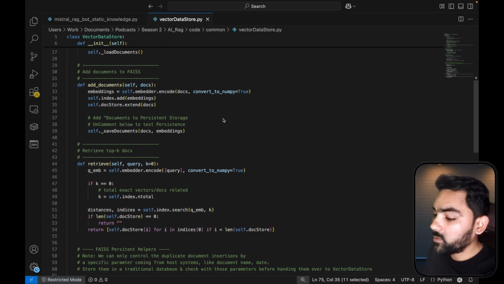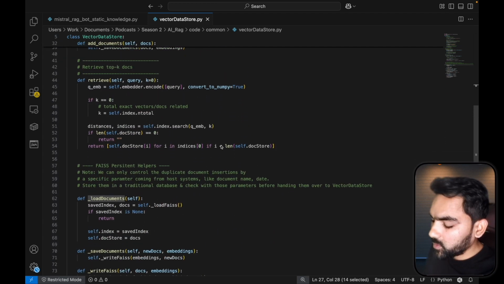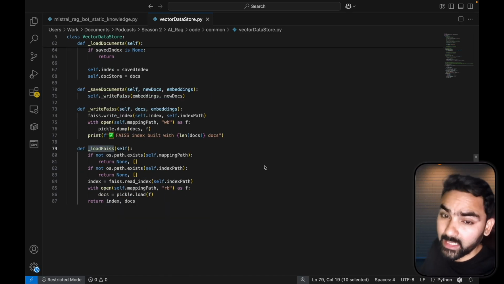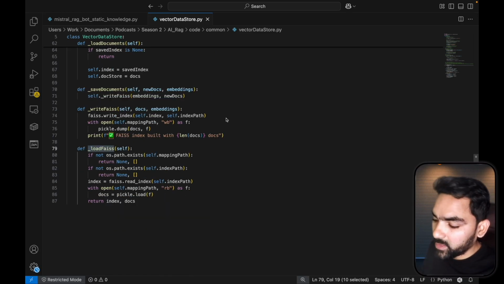Now, let's see how we actually load the information. So load documents is similar to any other kind of file operation. Previously, we wrote the information to the given index path or mapping path.